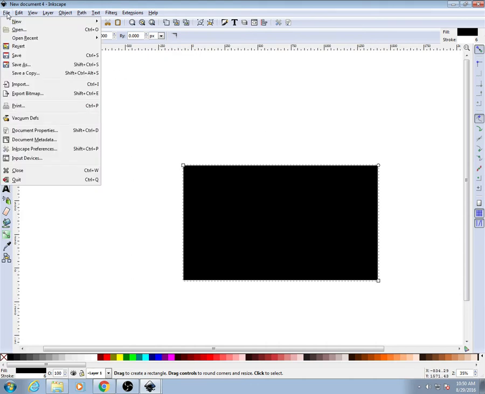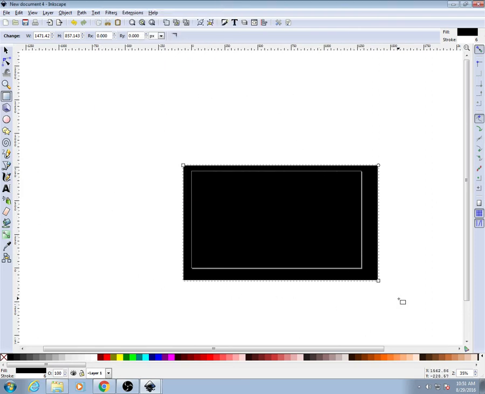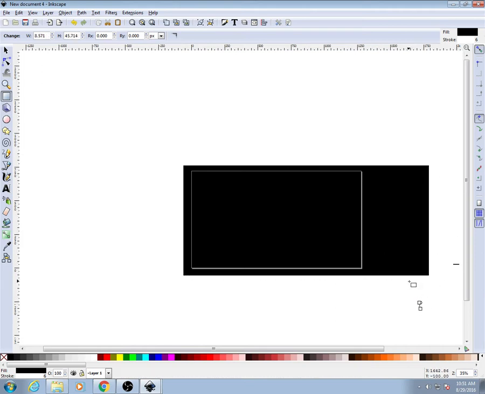We're going to go to File, back to Document Properties, and there's one little checkbox here, and I forgot it because most people do. Border on top of drawing. If I click this, watch what's going to happen. Now I can see the border of my picture, and everything outside of that box doesn't matter. I could stretch this forever, and it wouldn't matter. Well, actually, it would slow my computer down a little bit, but it wouldn't affect what is in this box, so therefore it wouldn't affect the end product.